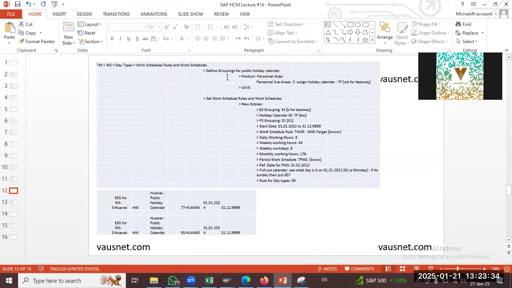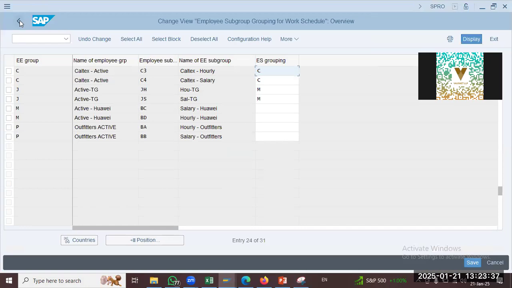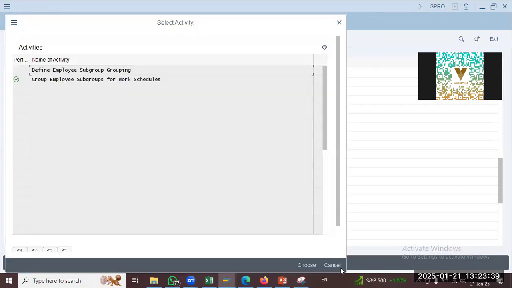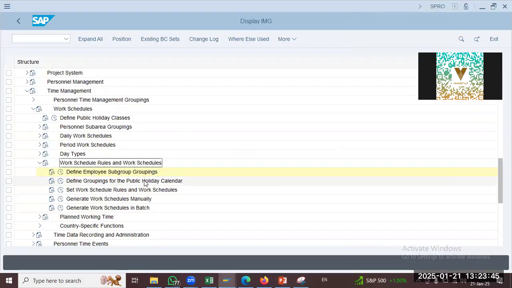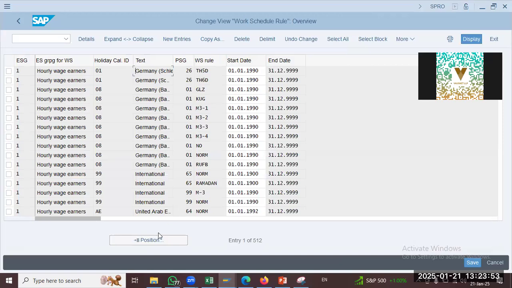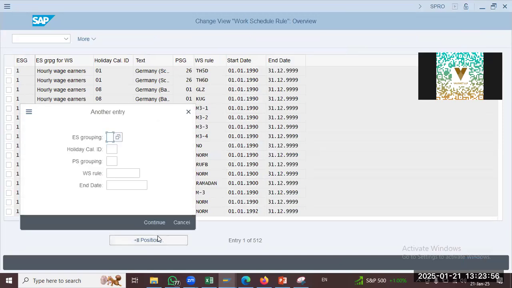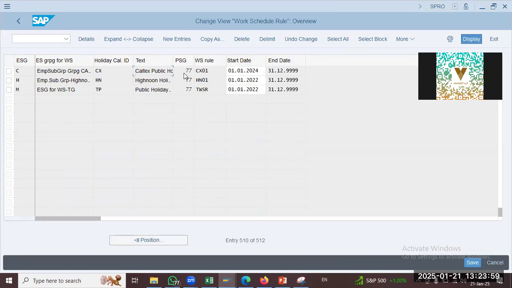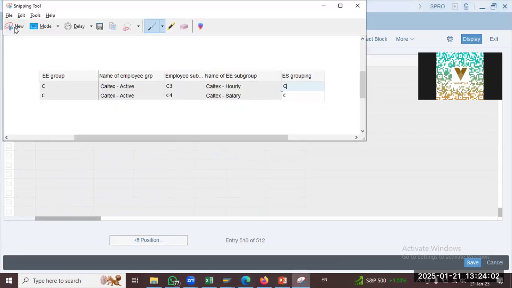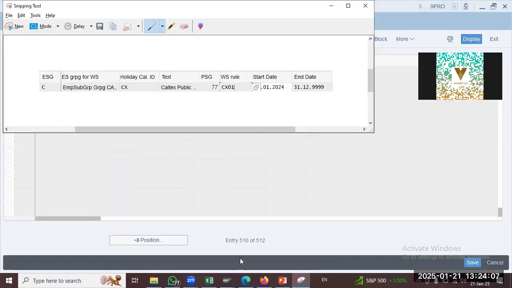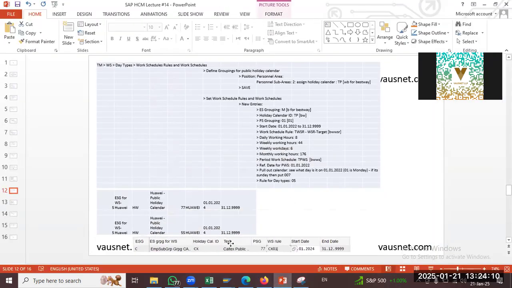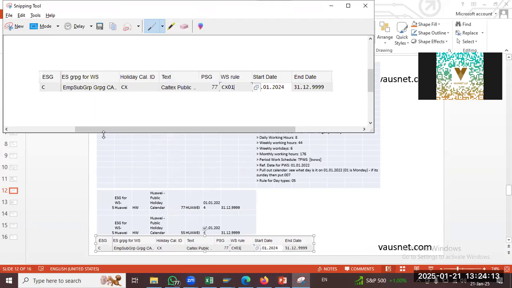Okay, next is work schedule rules and work schedules. Work schedule rules and work schedule define grouping for public holiday calendar. We've already done that. Set work schedules, set work schedule rules. This is the next one. Okay, employee subgroup C, Caltex. Okay.